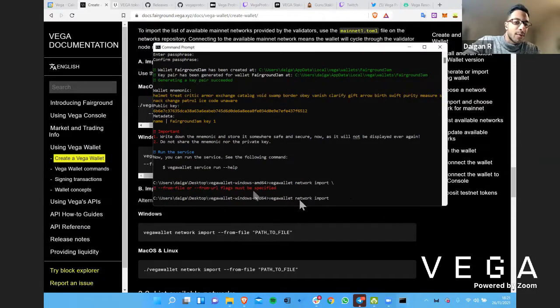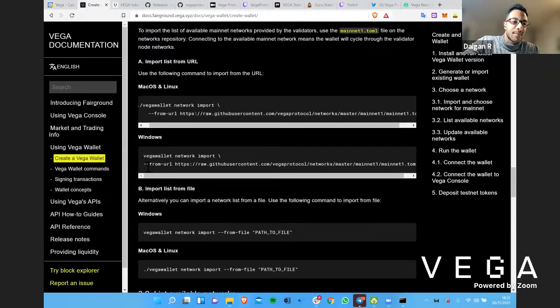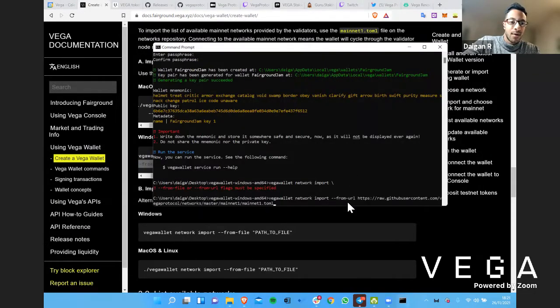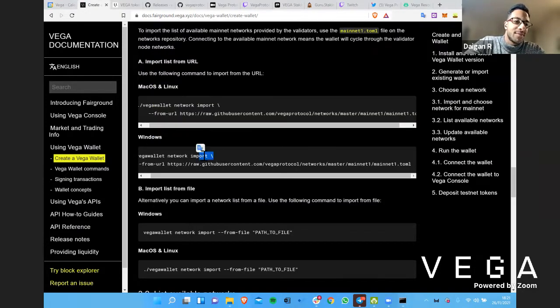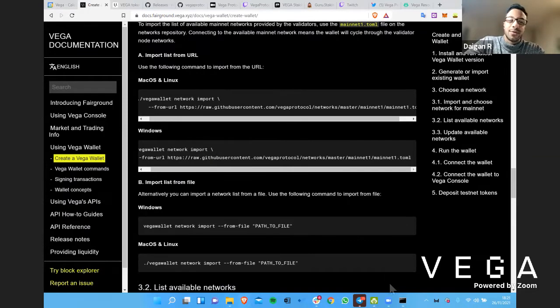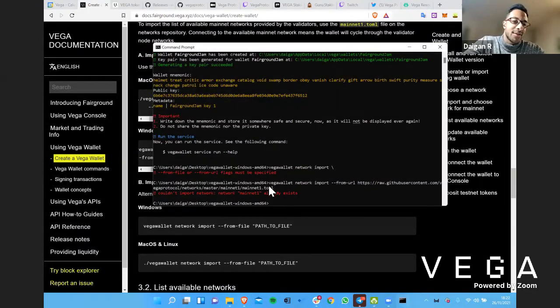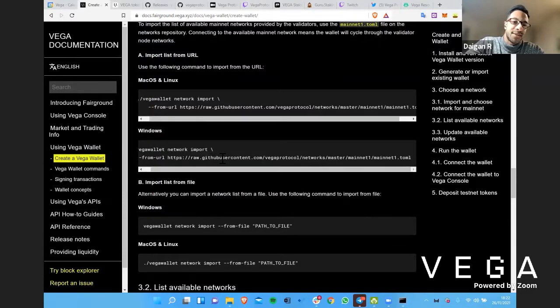Yeah, I have a feeling it won't work because of the slash that's there. So I need to copy this. Yeah, so ignore the backward slash that you don't need. I assume we'll update this, or I don't know, but just ignore the slash. And then you write Vega wallet network import --from-URL, and you just copy and paste that URL from this place here.